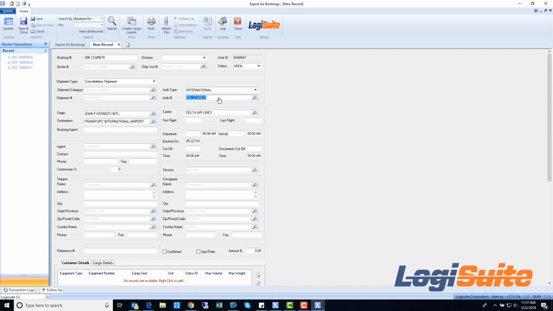Now my system placed my airway bill number in my airway bill number field as well as my booking reference. Go ahead and enter in the flight date. Cutoff dates and times if applicable. Agent for your booking. Service type, whether it's going to be door-to-door or airport to airport. Shipper and consignee.